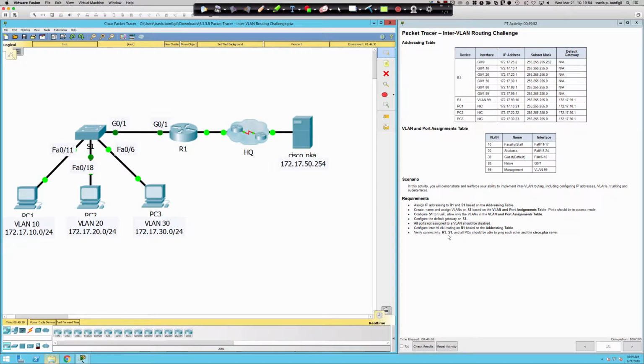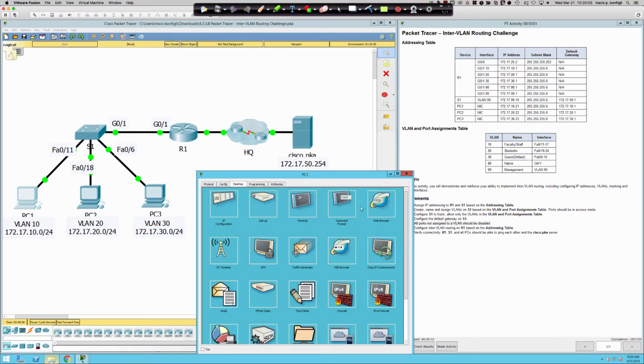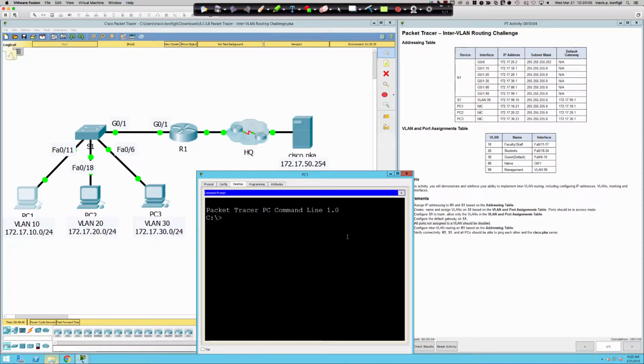Verify connectivity: R1, switch 1, and all PCs should be able to ping each other, and the Cisco PKA server. So let's try the Cisco PKA server first. And you'll notice we had no static routes that we had to do here, right? That was all sort of done for us. So 172.17.50.254. And I'm sure right now that we've got an ARP packet flying around somewhere, and the request is going to time out. And let's see what happens here. And this is coming off of VLAN 30. All right, and the requests are timing out.